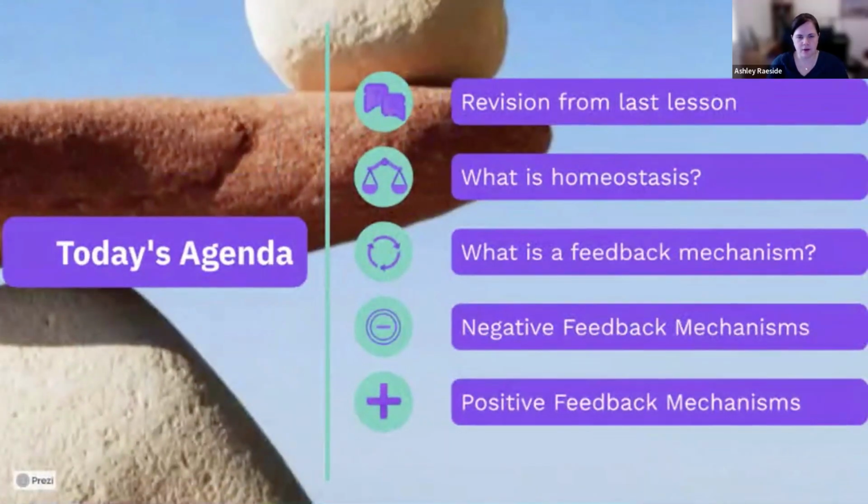So today, we're going to start with a little bit of revision from last lesson, and then we're going to move into what is homeostasis, what is a feedback mechanism, and then talk about negative feedback and positive feedback. One of the main things today is that we're going to start to think like a scientist, and we're going to start to talk like a scientist, and we're going to start using words that scientists will use, okay? And so a lot of this language we're going to be developing today and as we go forward with this topic.